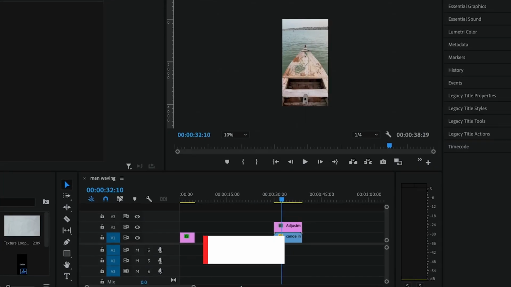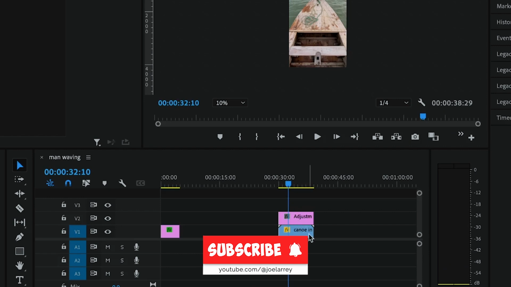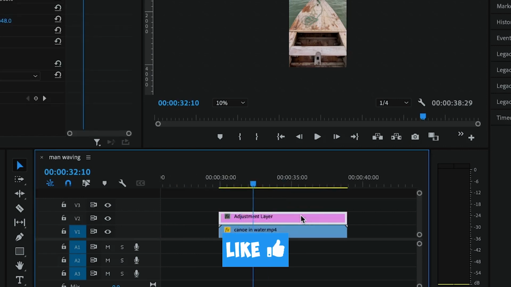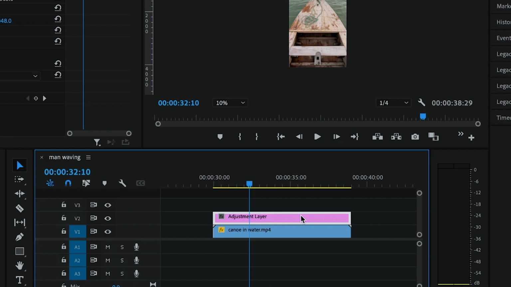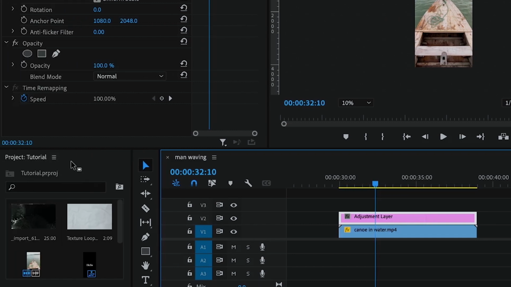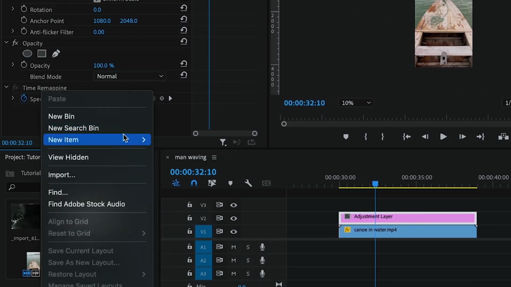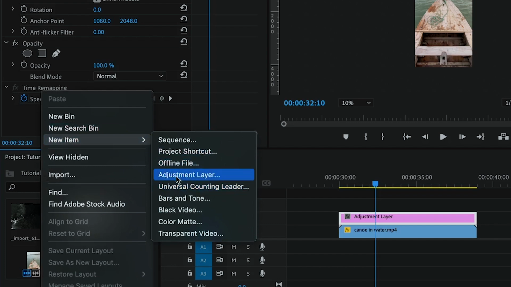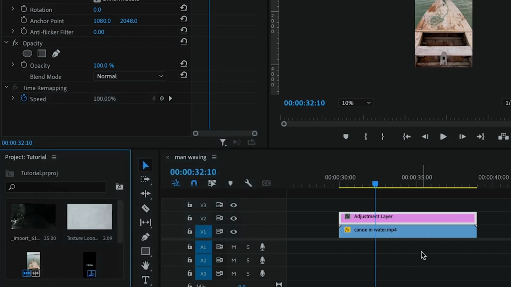In Premiere Pro, this is a clip that I want to apply the trippy effect to, and I have an adjustment layer placed on it. It's preferable to add your effects on top of an adjustment layer rather than the clip itself. To have an adjustment layer here, you just go to your project manager, you right click on it, then you go to new item and you'll find the adjustment layer here, and you can position it wherever you want.